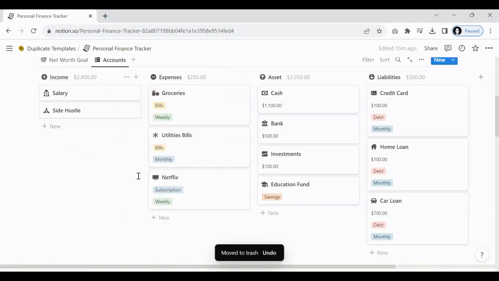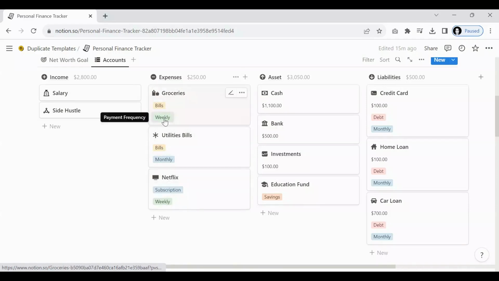Now one thing to note over here is that when you are setting up an expense, you have options of classifying the expense as per your requirements. So let's say some of my expenses are bills, so I've classified expenses as bills over here, like groceries or utility bills, and some of the expenses like Netflix are falling under subscriptions, so I've classified them as subscription. And then you can also set a payment frequency or how frequently you're expecting to pay something.